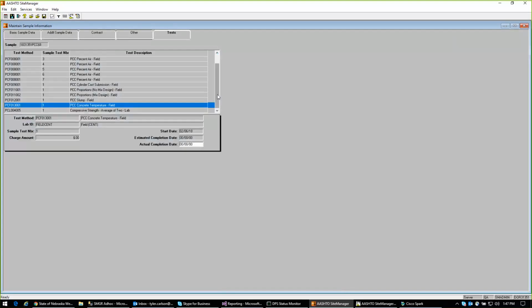So the last two templates I wanted to talk about, and I referenced it earlier, they work as a pair, kind of like our mixed design or asphalt or binder, is our cylinder cast and our compressive strength average of 2. Because you guys in the field only really worry about the cylinder cast portion of this, that's going to be the one I look at first.